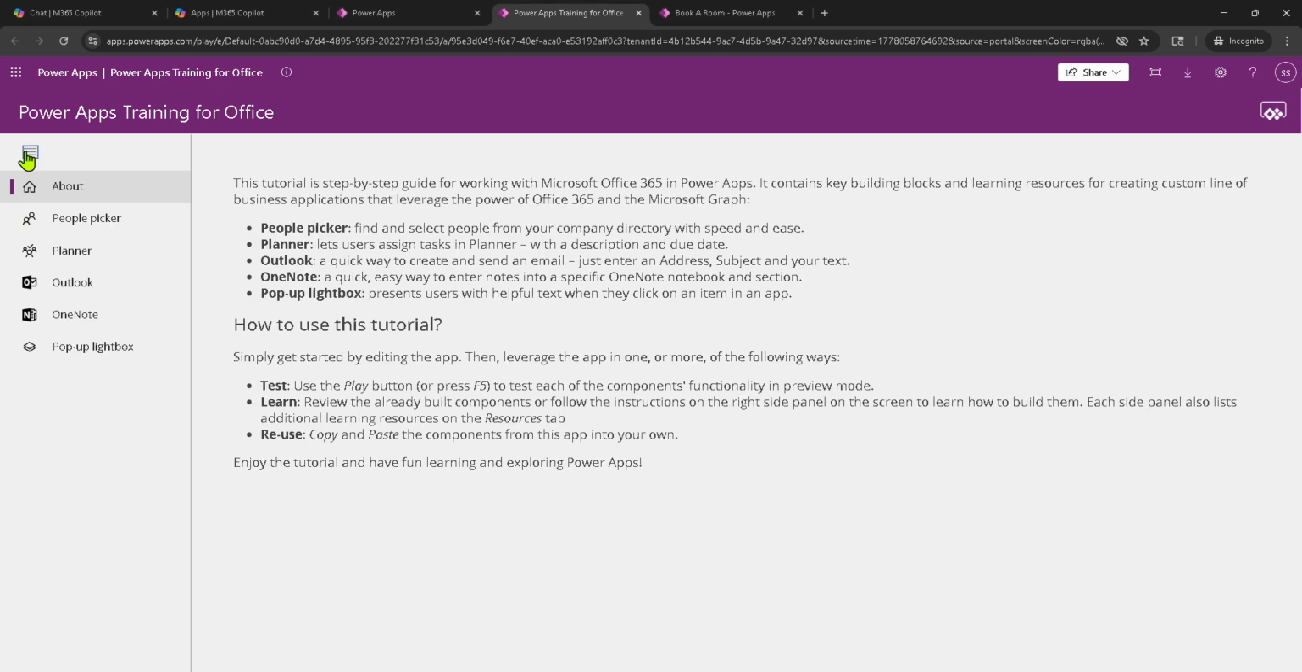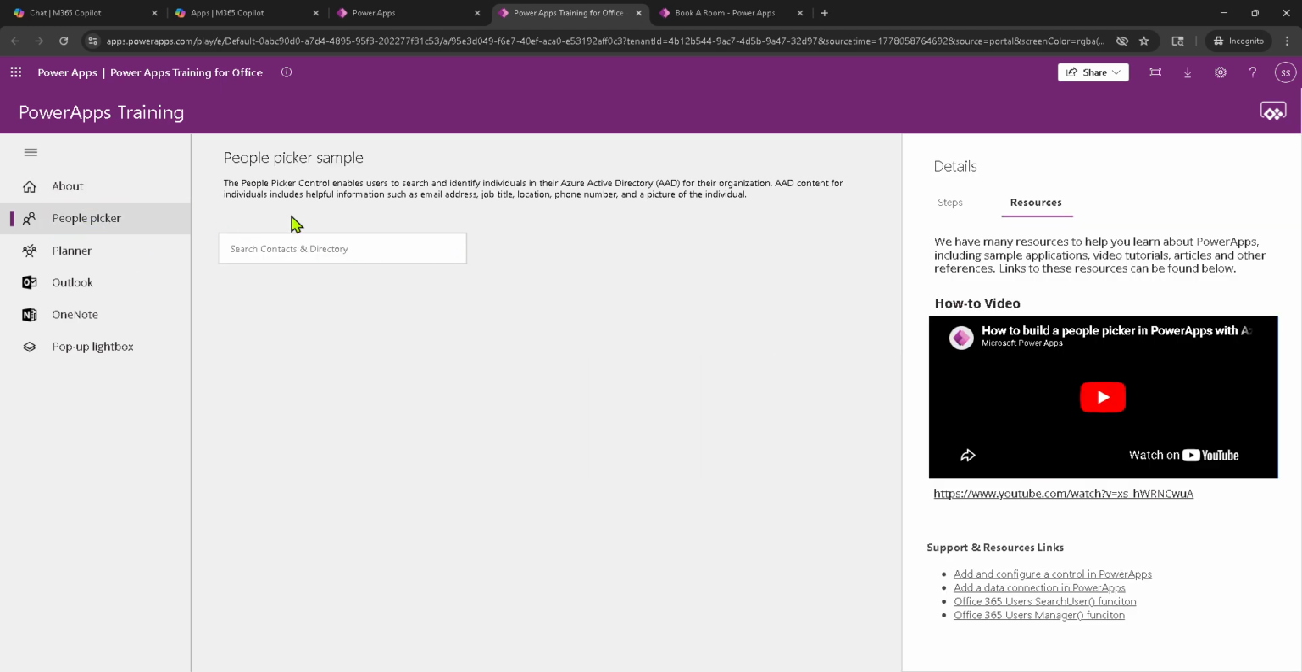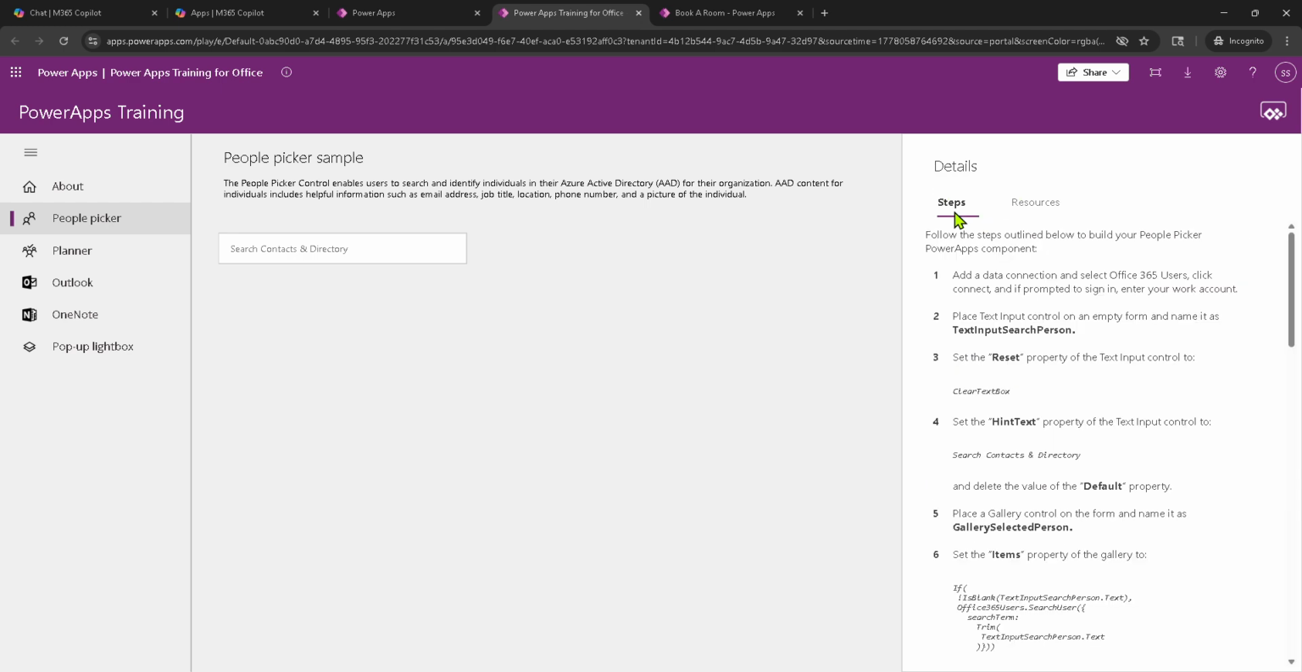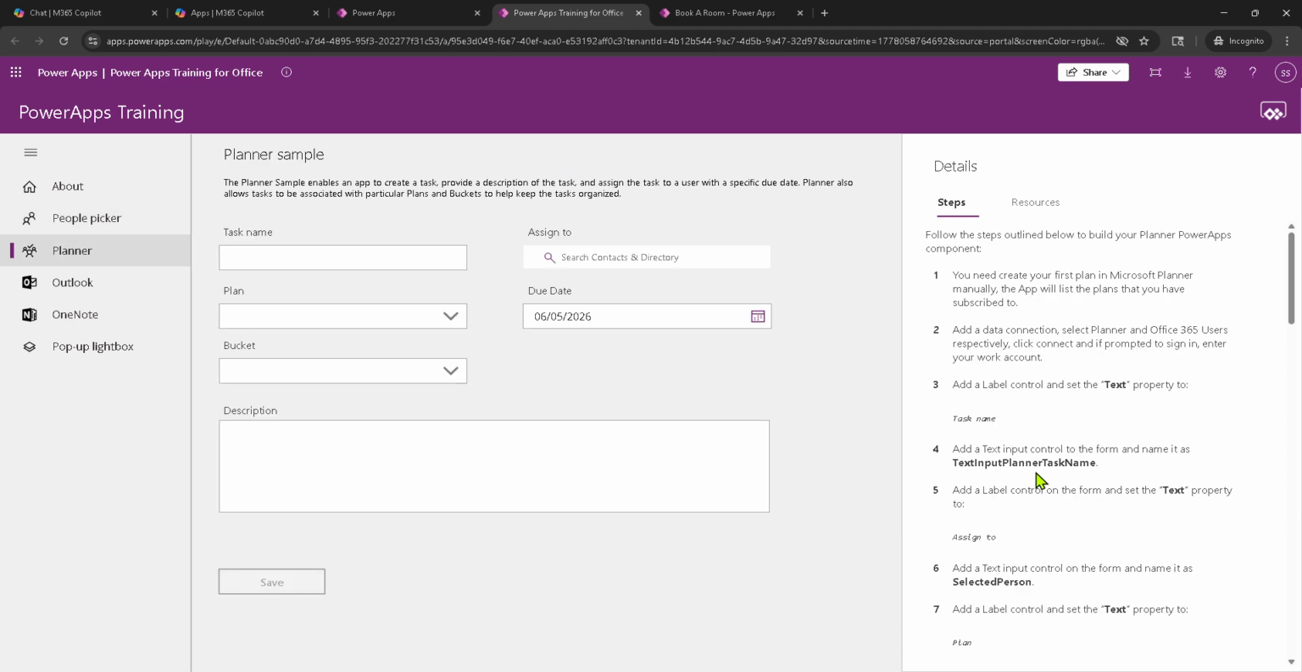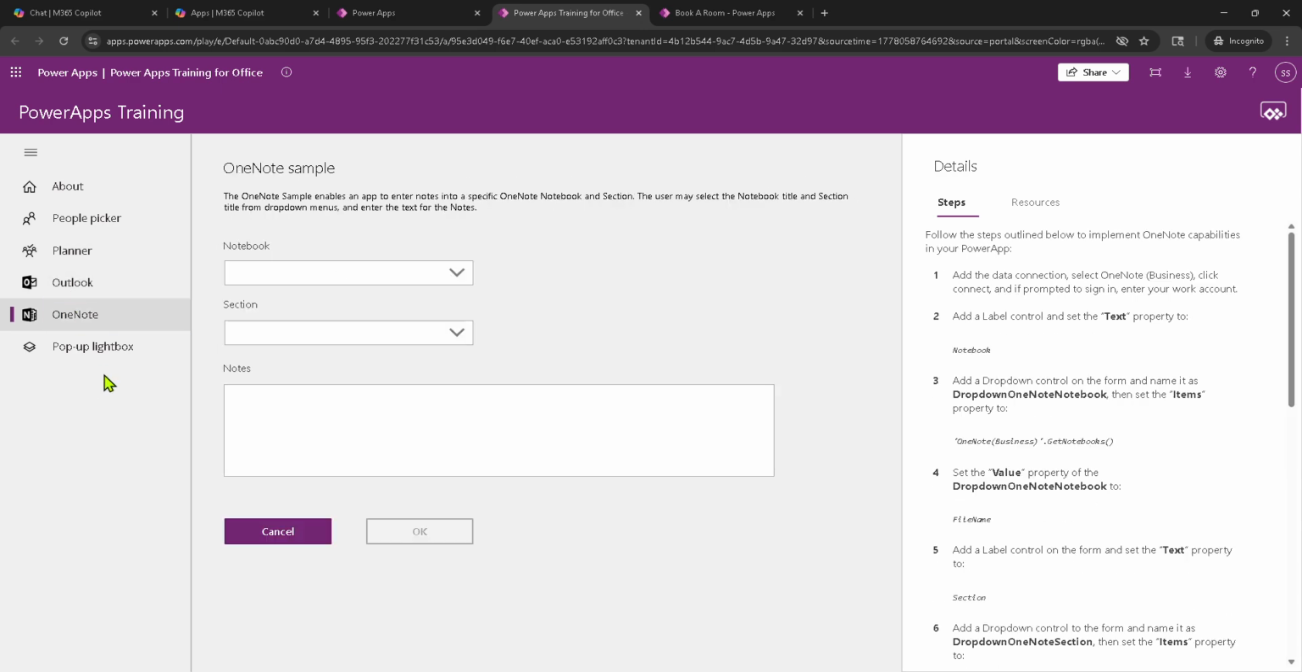If I go here, the people picker, how to customize it, you will find the complete steps here on how you can do that. Then there is the planner, how to customize it. You can find the details here. The Outlook, all the objects are here. And then once you are ready, you can go ahead and preview it and start using it. So this is about creating an application from the template. The next thing we are going to do is create the app with a canvas, meaning from scratch or from a design.